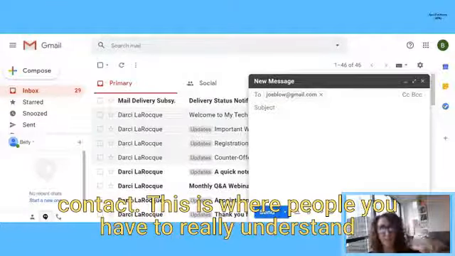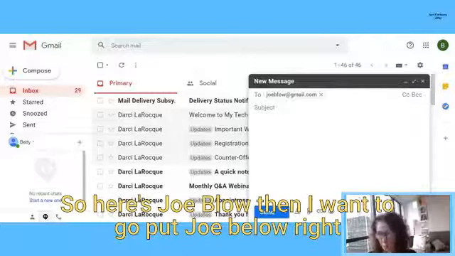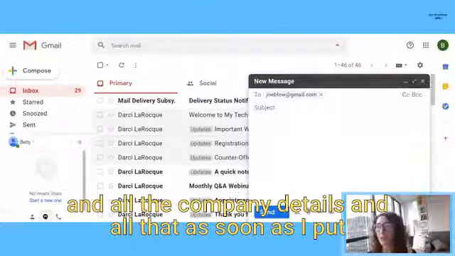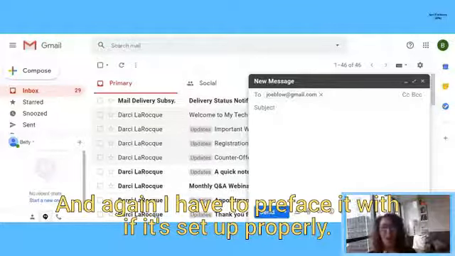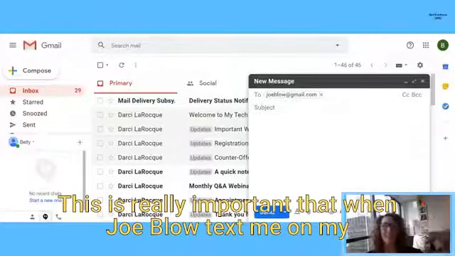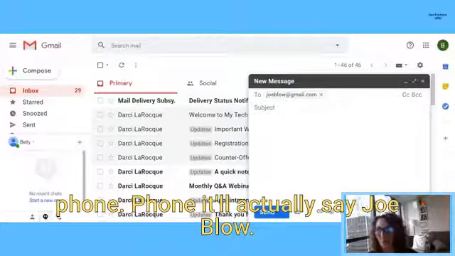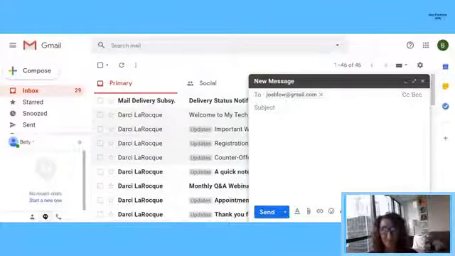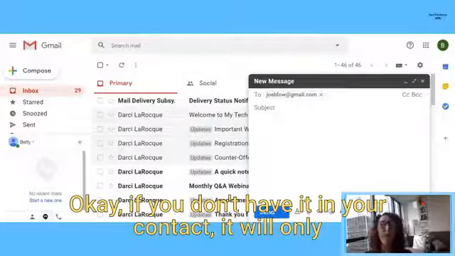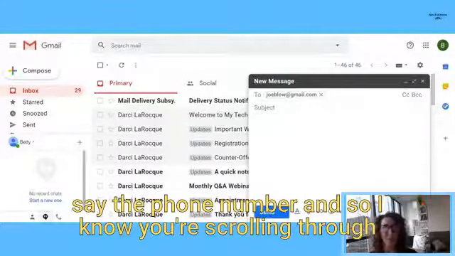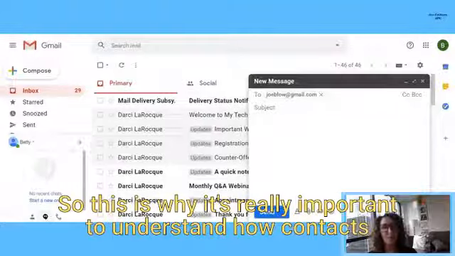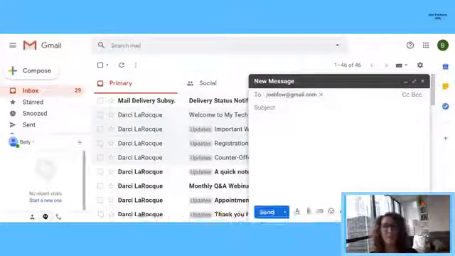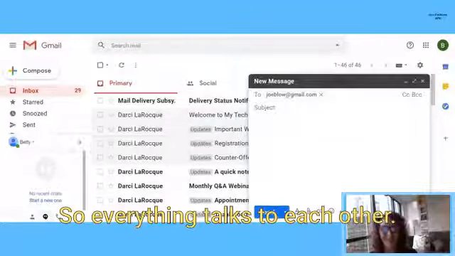This is where you have to really understand how contacts work. So here's Joe Blow, and then I go put in Joe Blow's company details and all that. As soon as I put Joe's phone number in here and I save it, and again I have to preface it with, if it's set up properly, this is really important, when Joe Blow texts me on my phone, it'll actually say Joe Blow. If you don't have it in your contacts, it will only show the phone number, and you're scrolling through and you're like, who the heck is that? I don't know, right? So this is why it's really important to understand how contacts impact your whole life. They have to be set up properly so everything talks to each other, okay?